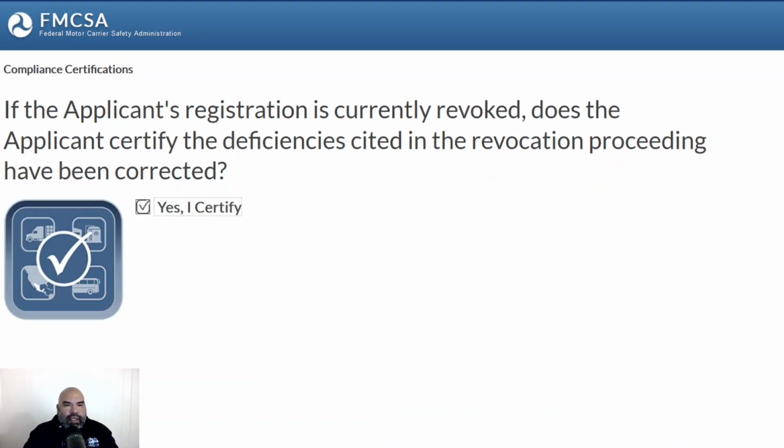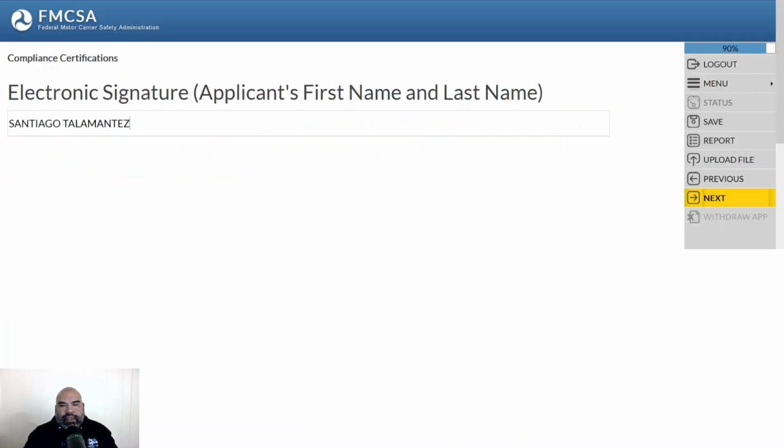If the applicant's registration is currently revoked, does the applicant certify the deficiencies cited in the revocation proceeding have been corrected? And they will ask you for proof of this if you've already been shut down, if you have a cease and desist order, where they revoked your authority and DOT number. Whatever corrective actions they required of you, the deficiencies that shut you down, that they've been corrected. Because again, they're not going to just automatically approve this if you have any of these underlying issues.